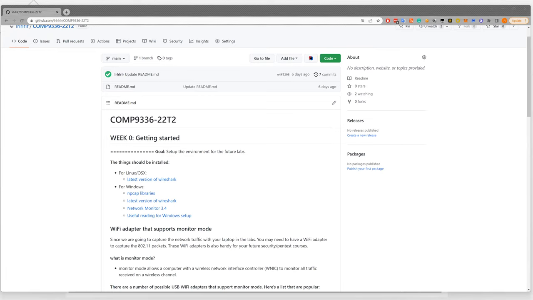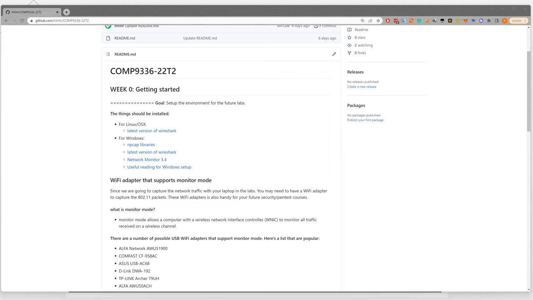Since 80% of students are using Windows and 20% of students are using Mac, we'll go through these two. We'll go through the Windows Wireshark installation and then the macOS installation.